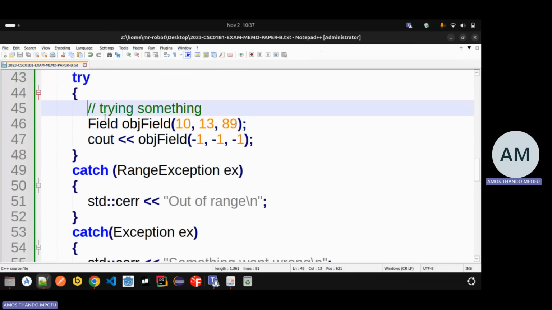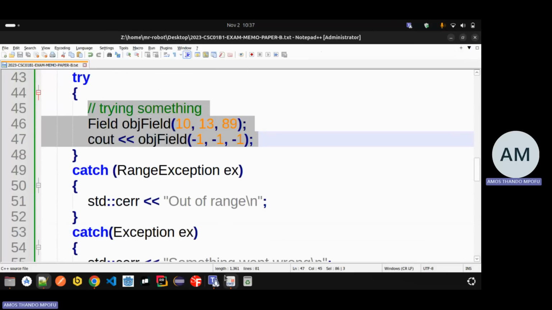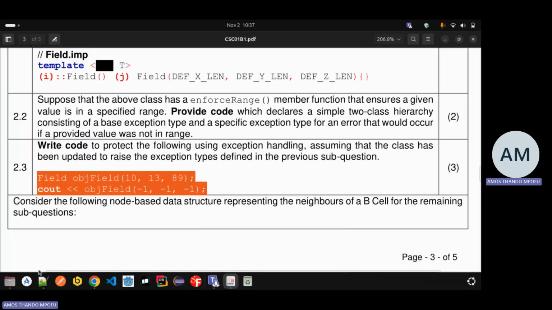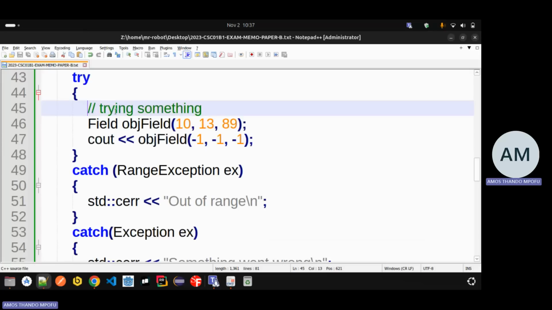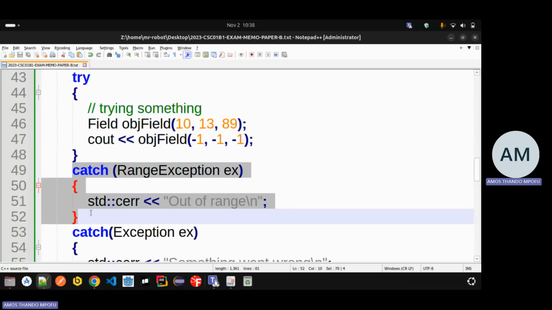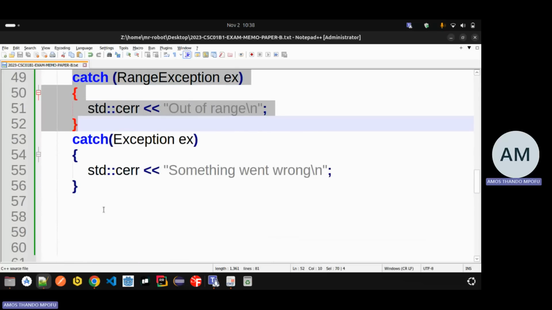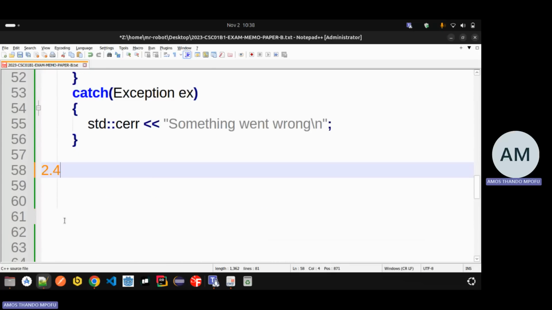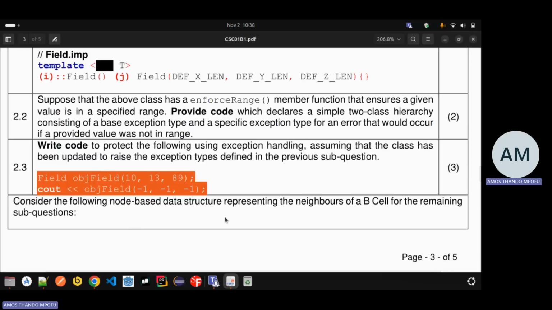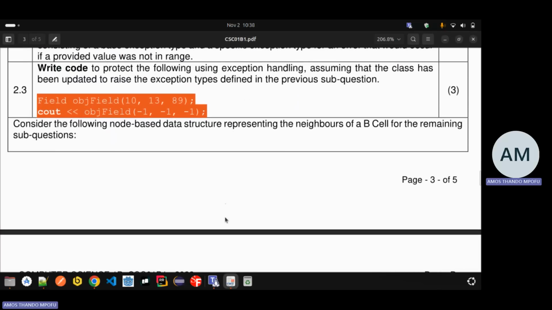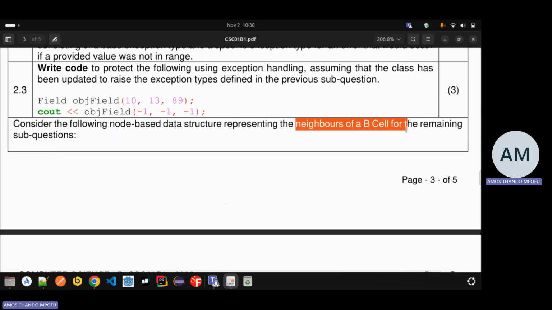You put in the code that might throw an exception, which they gave you in the question paper. They said these are the two lines, so they go into the try block. So we try doing this. If it happens to throw an exception, we need to catch that exception. So that's the terminology for it. Then we go to 2.4. So let's go to 2.4. Consider the following node-based data structure representing the neighbors of a B cell for the remaining sub-questions.